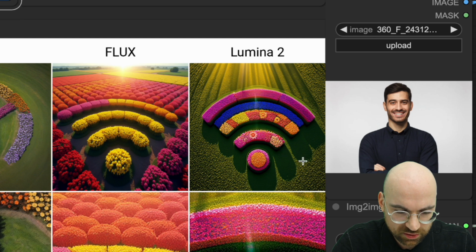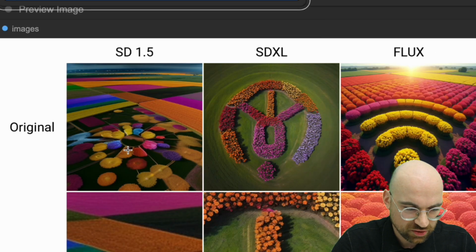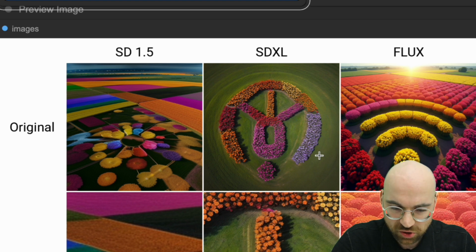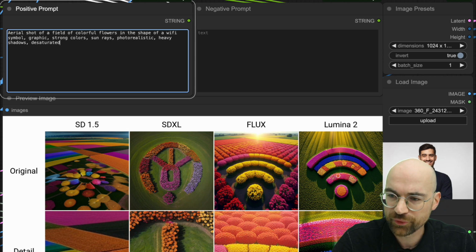Lumina did also a pretty good job, while Flux really has this aerial shot view, like this distortion. All the others like SD 1.5 and SDXL do not really showcase the Wi-Fi symbol. Flux and Lumina 2 really show off here.